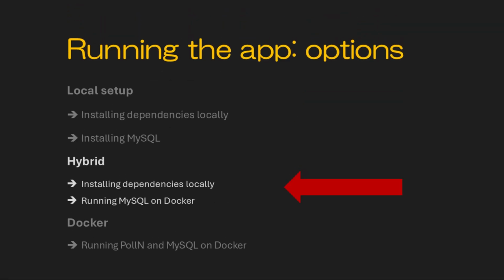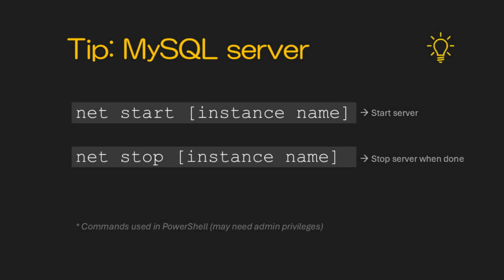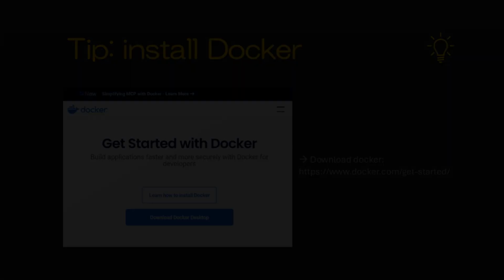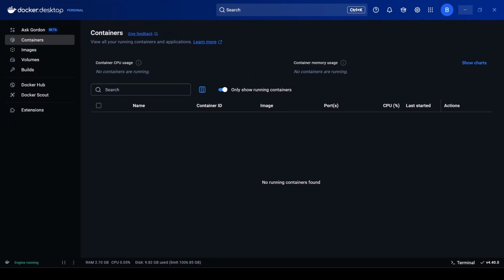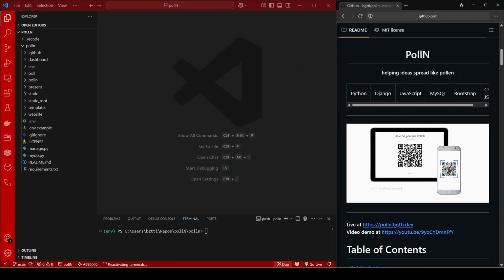Instead of running MySQL locally, we can also run it using Docker. Before we get started, if you had MySQL running locally, make sure to stop it. To do that, open a terminal as an administrator and run net stop and the name of your local instance. Also, make sure that Docker is installed and running on your machine.